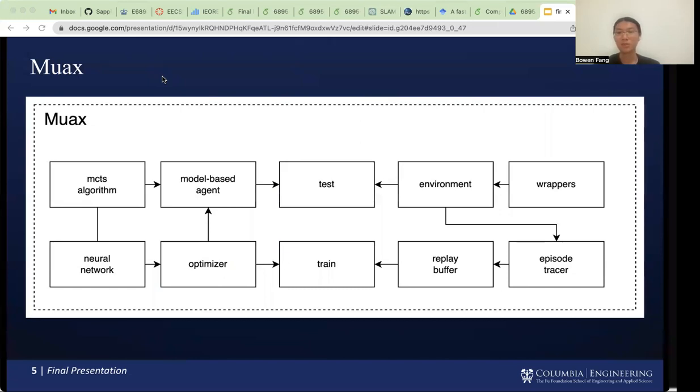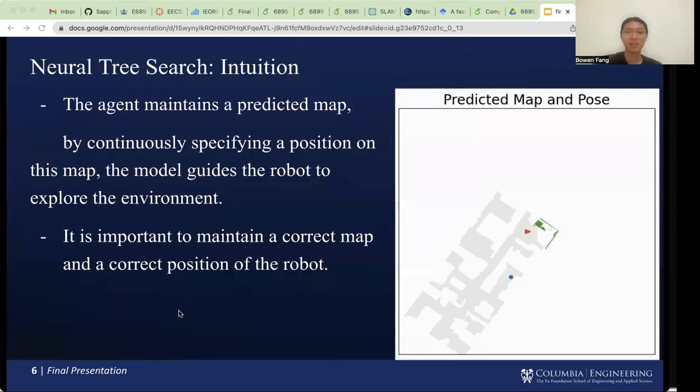And also the train and test functions are defined for you to trace the performance during training and testing. Now let's move on to neural tree search.